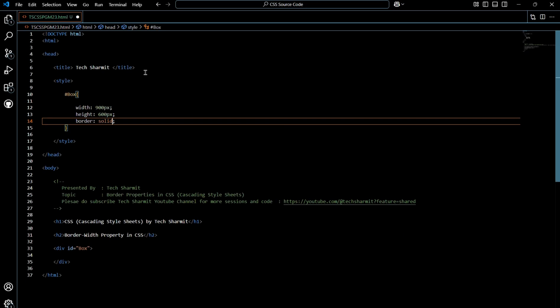Okay, usually you might have seen this, like we always write border 5 pixels solid black, but this time I'm not going to write this because step by step I want to explain all these things. So with the shorthand I'm just showing you this border solid. Now one by one we will explore all properties. So today's property is border width.